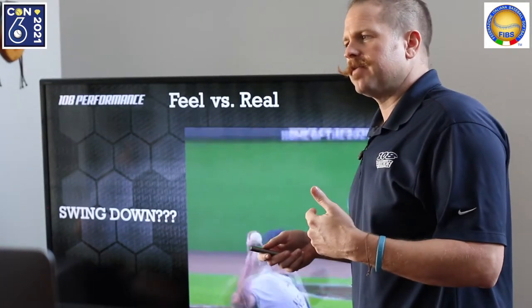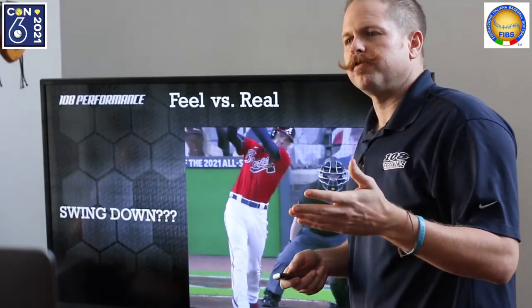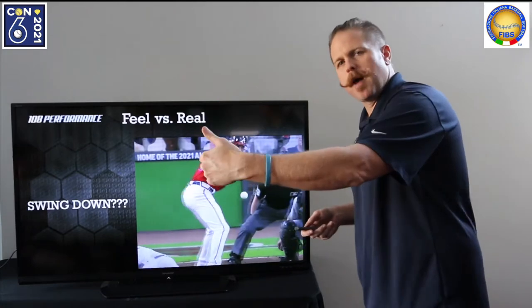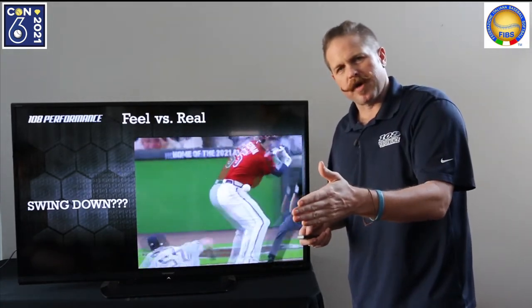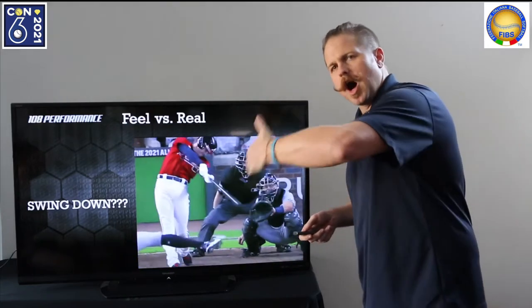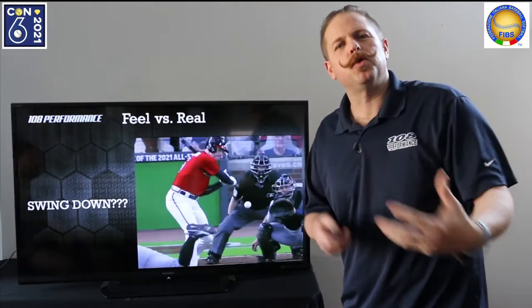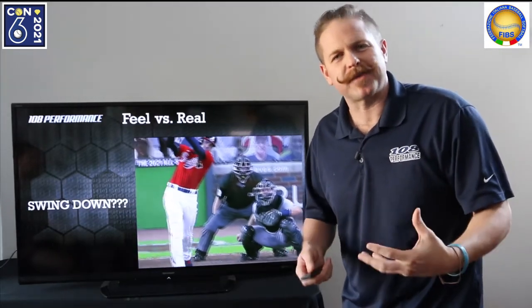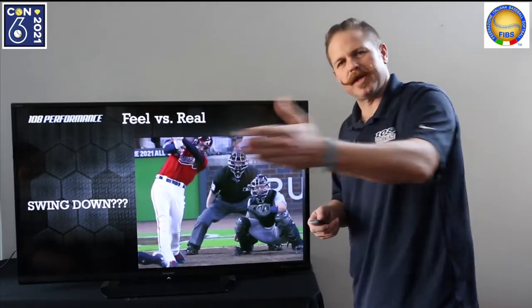If you have a guy who hooks too much, gets around the ball, and pulls off, and you tell him to think oppo, essentially right now he's making contact over here all the time. So he's going to think oppo to make contact to go that way. But a lot of times, they'll actually pull the ball more effectively. So it's a timing thing. He's thinking this way to hit the ball this way.